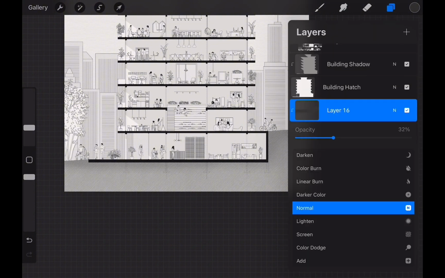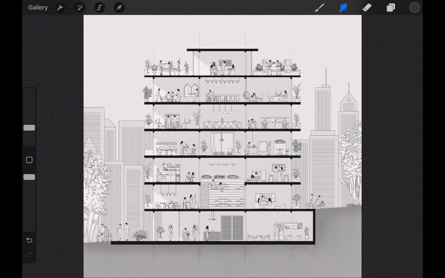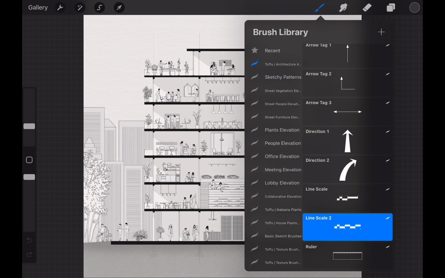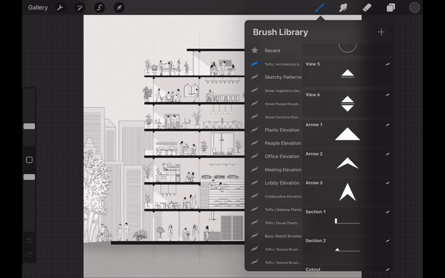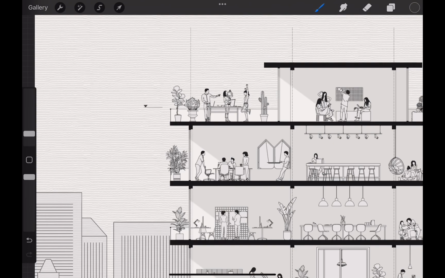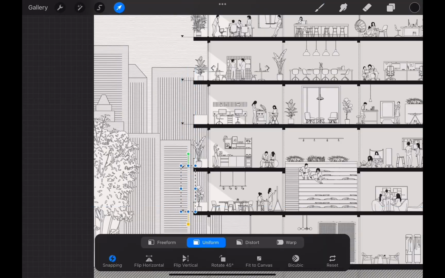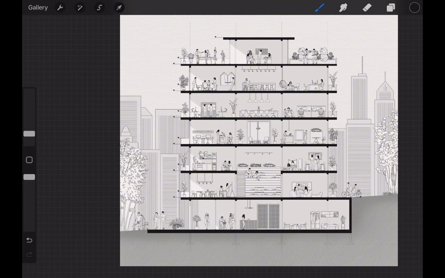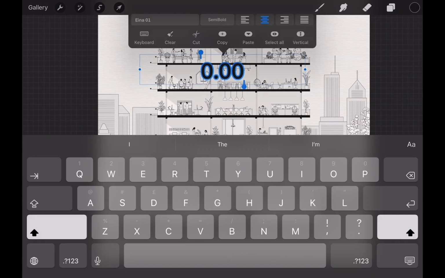With that, I am finally finished with the whole composition, and it is time to add some annotations to this drawing. I am using our annotation brush set, which you can also download and use for free on all your drawings. First, I add spot elevation to the finishes of each floor and their railings. Then I add text to identify each height.